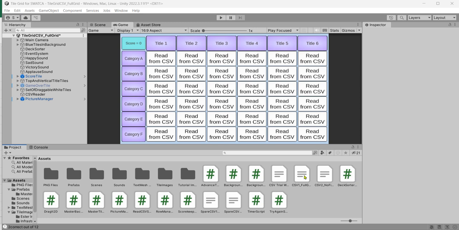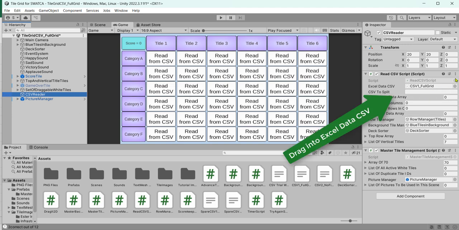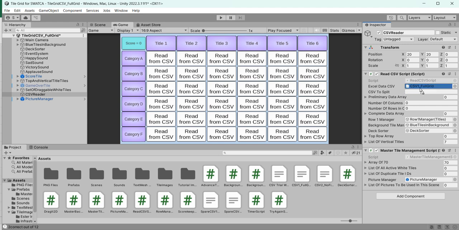Back in Unity, to use that new CSV, you can see it here, CSV Trial with pictures. Highlight CSV Reader on the left. And on the right, see there's the Excel Data CSV. Click and drag the modified one to fill this slot.